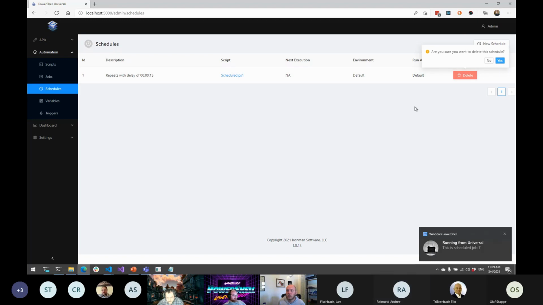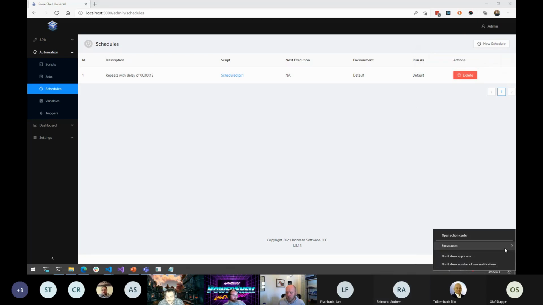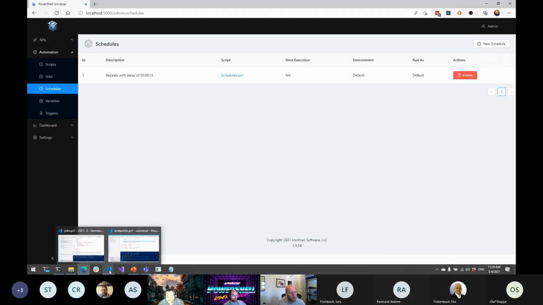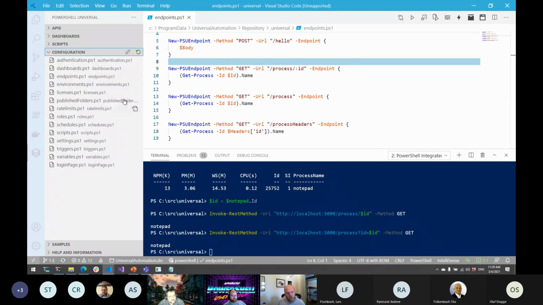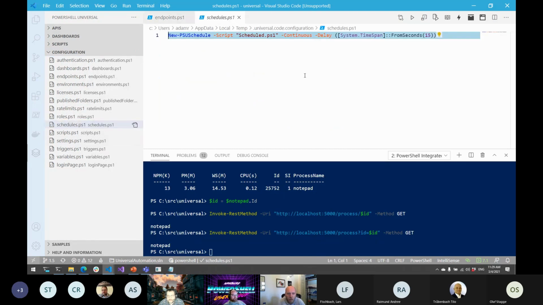Yeah, let me show you. So I'm going to leave that there for now, and I'm going to turn on this. If you go back to VS Code, first of all, you're going to see that all my scripts have pretty much been populated here. And if you go to this configurations section, it shows you all the configuration files for PowerShell Universal. And if you go to schedules and open that, you can see there's my schedule. So everything inside Universal is configured with these PowerShell scripts, aside from authentication and the web server stuff. But yeah, you can configure schedules via script.